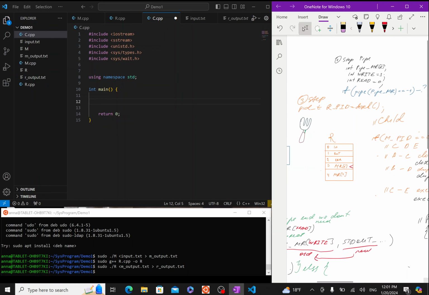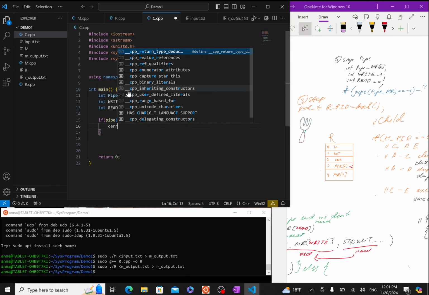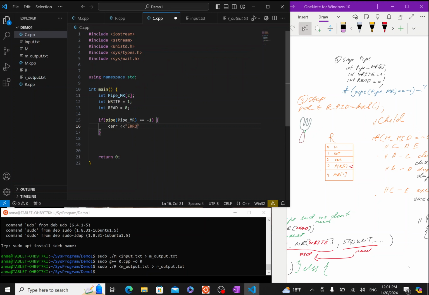Okay, let's do the first step. First step is we just declare the pipe. We called it MR, and it has 2 integers, so an array of 2. The write end of the pipe is 1, and the read end of the pipe is 0. Then we check if the pipe was created correctly. pipe is our syscall to create a pipe, and we just put the name of the pipe here, and if it's -1, then we give an error, and we return 1.